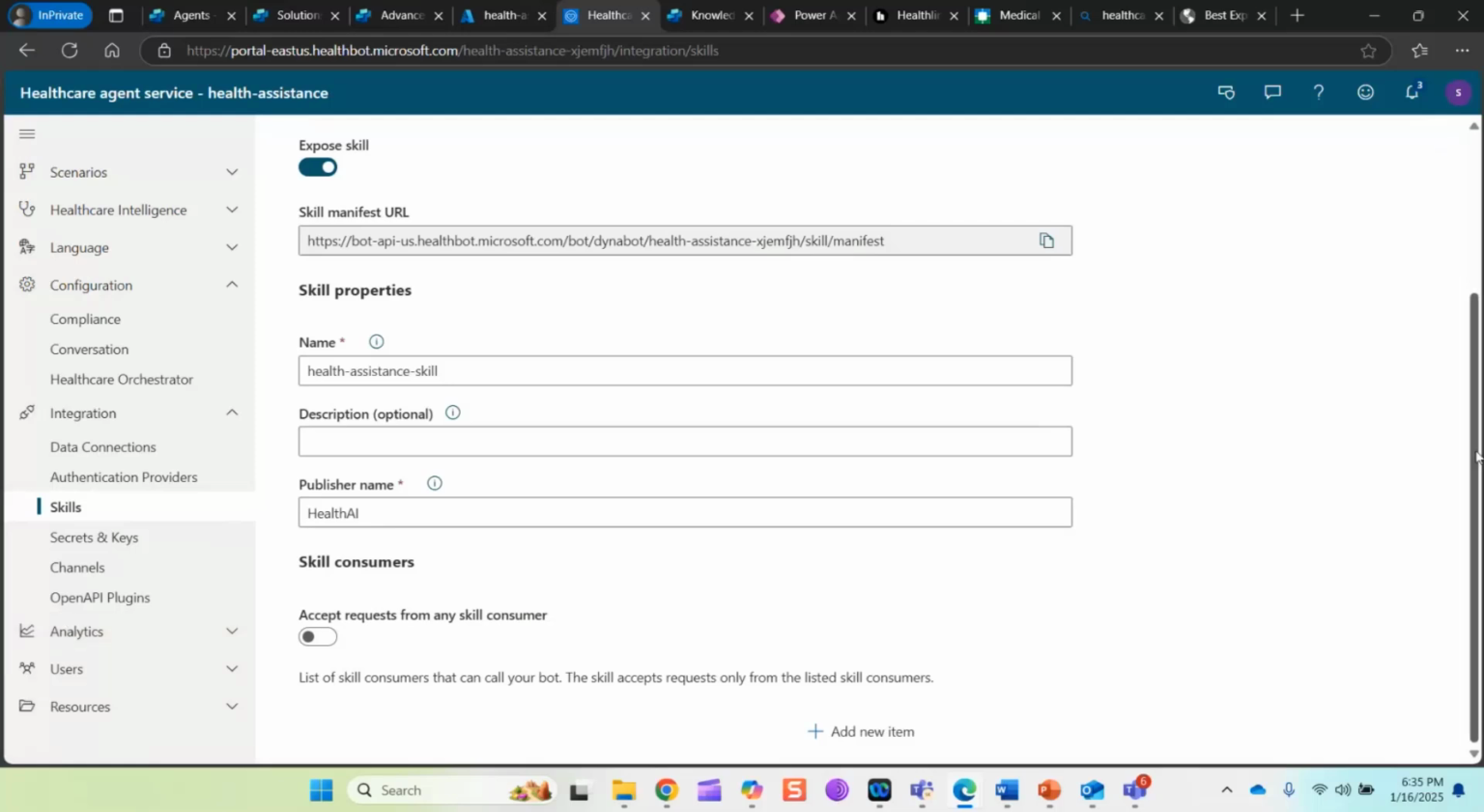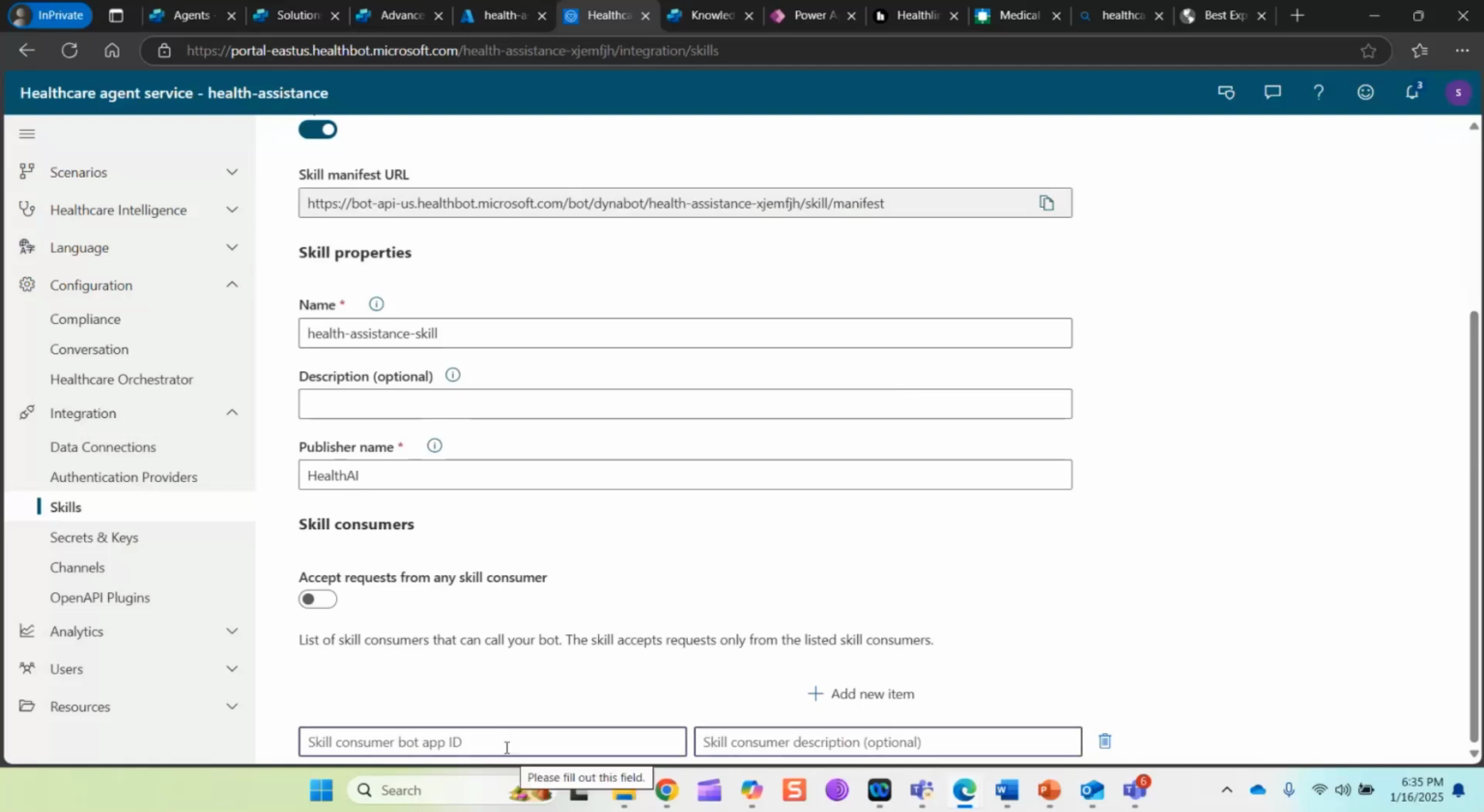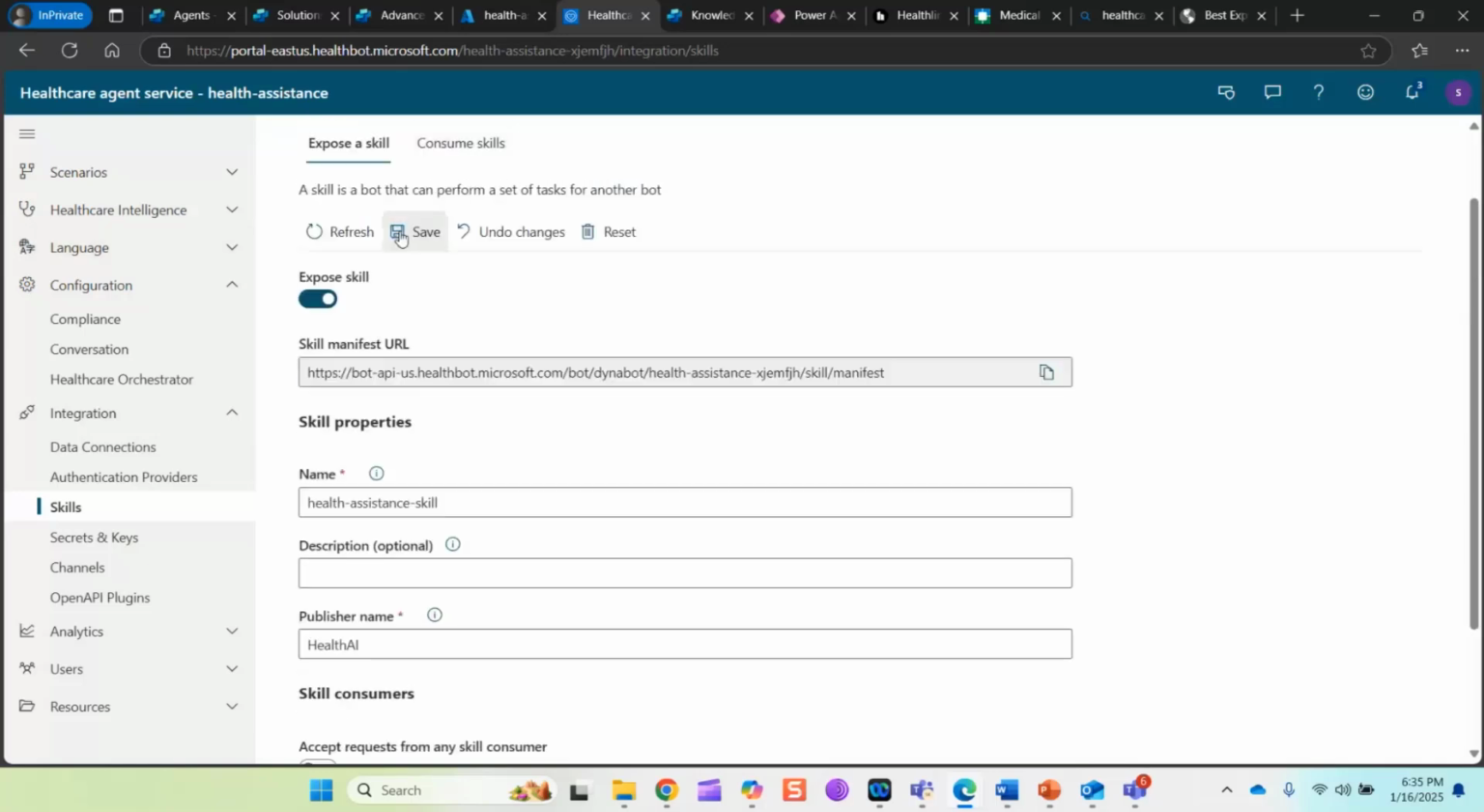So accept request from any skill consumer, so that if it's enabled, that means any consumer can use this. If a particular application has to use this assistant, then we have to provide that app ID over here, and then click on save. That's the only configuration we have to do to create a bridge between the healthcare agent portal and the Copilot Studio.